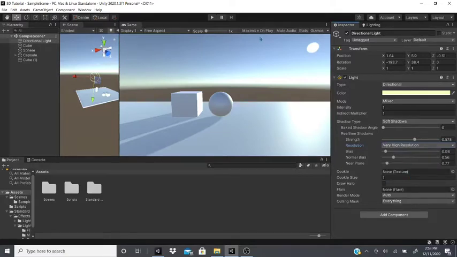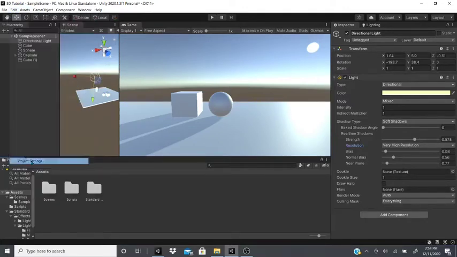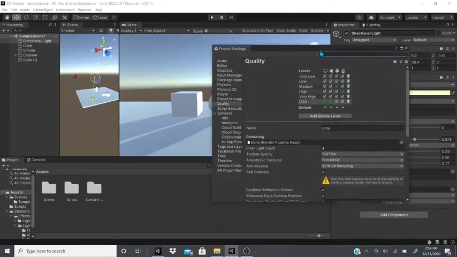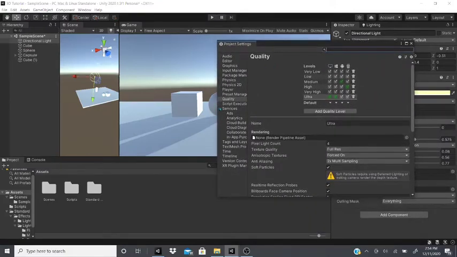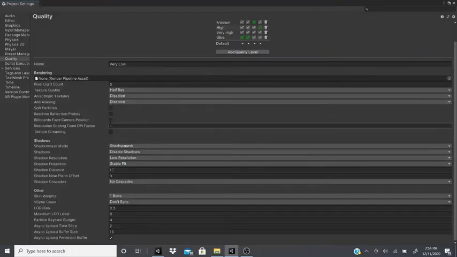For those who don't know the quality settings, if you go to edit, project settings, and then you're gonna get this tab. You have all these little drop downs. Later on I'll talk about these as well. This is quality, so you could change, let me make this bigger, you could change all these settings.